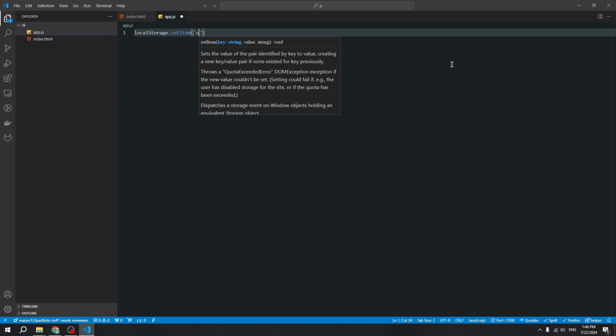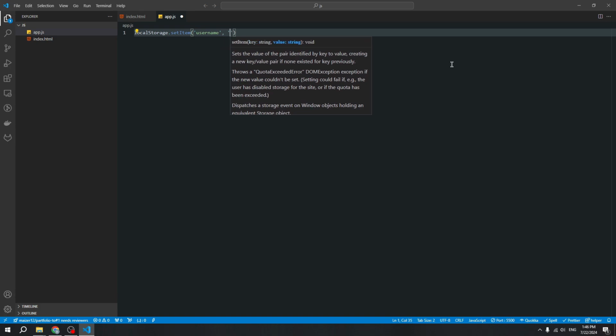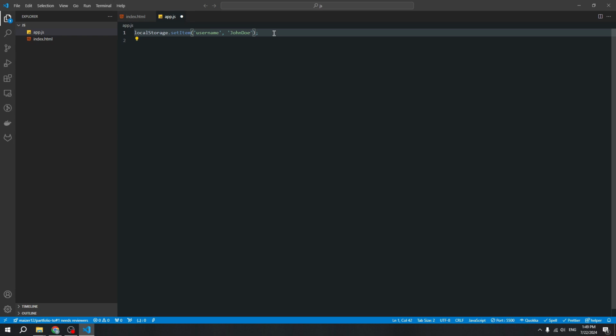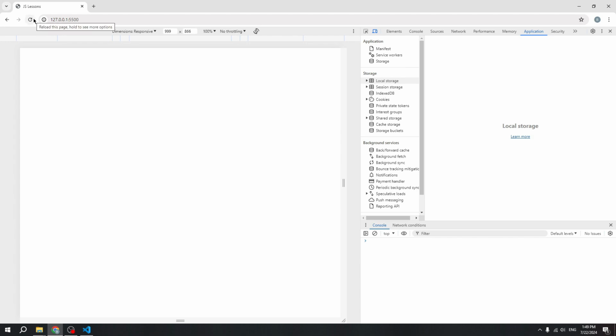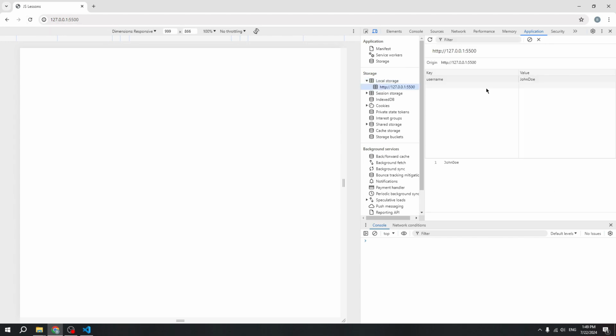Let's create username and create some name like John Doe. Okay, and now let's open our browser and reload our page. As you see, we get a new element inside our local storage with key username and value John Doe.